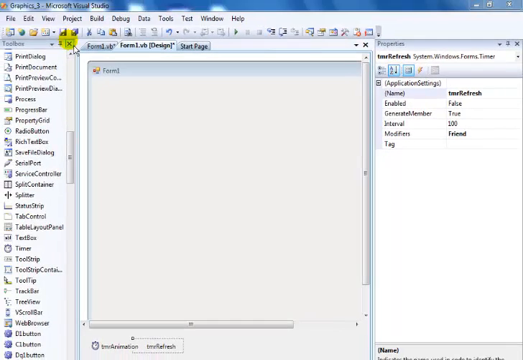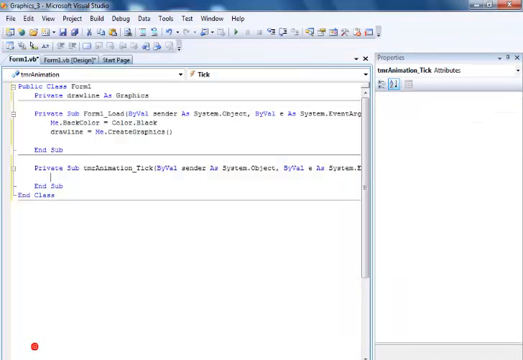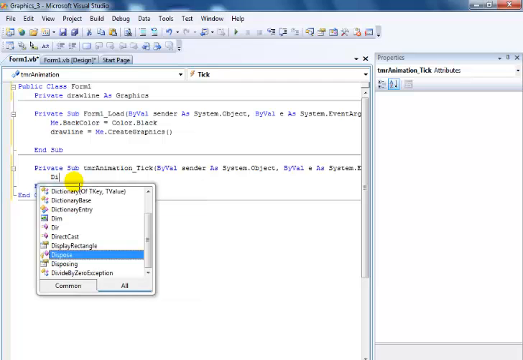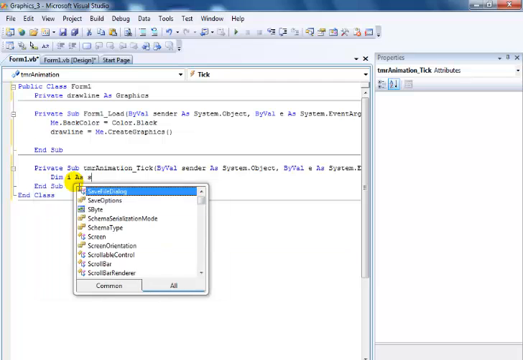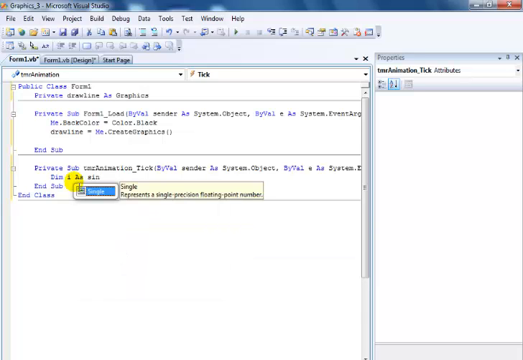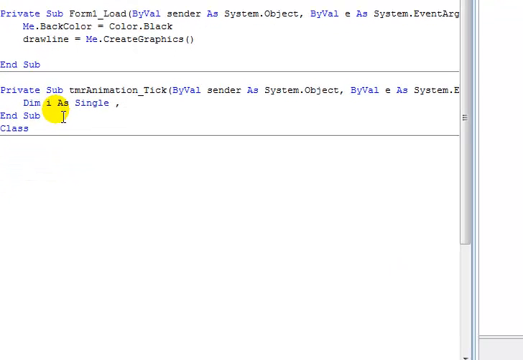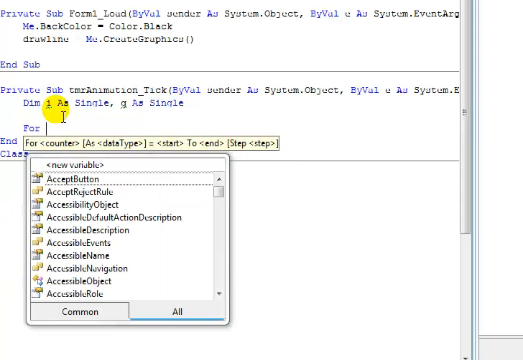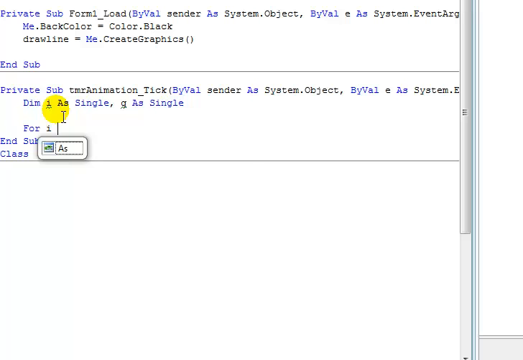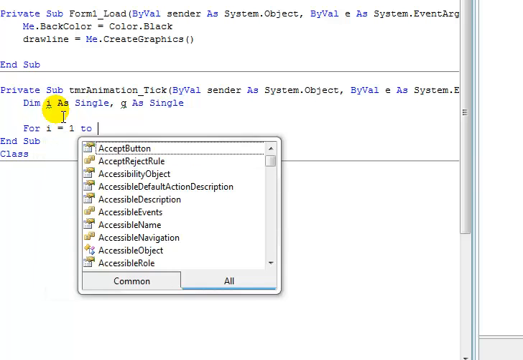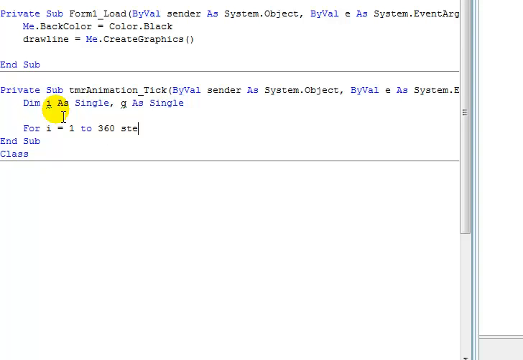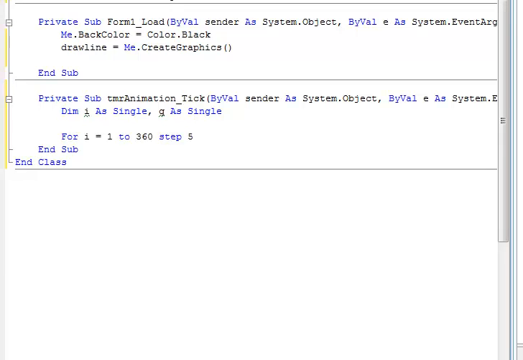So let's get into the program now. So double click on timer animation and declare the following variables: dim I as single, and color variable Q as single as well, and the loop for I equals 1 to 360, step 5. So well, that's the first line of my code.